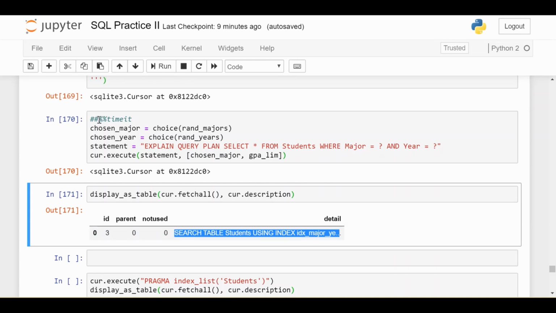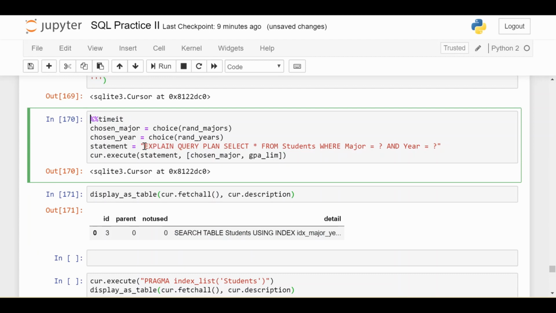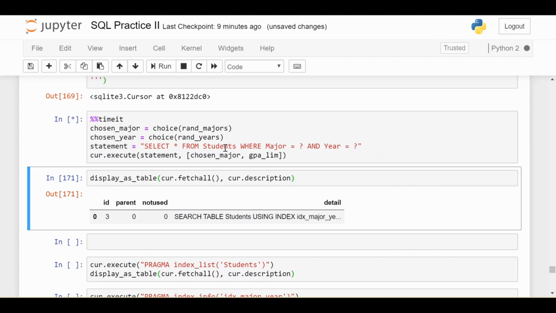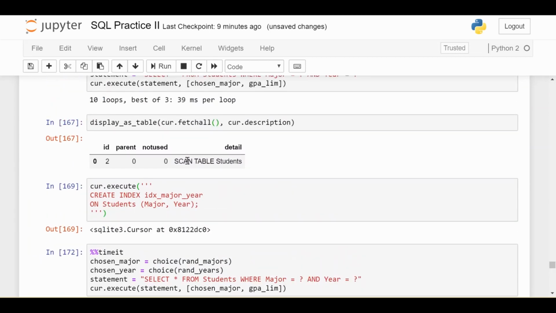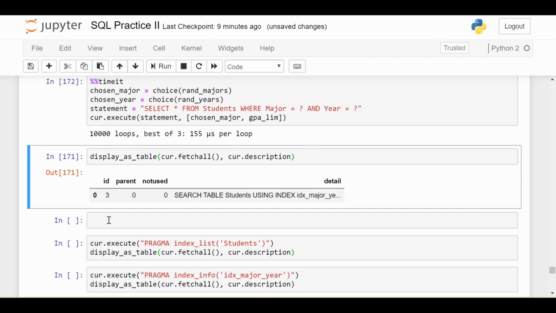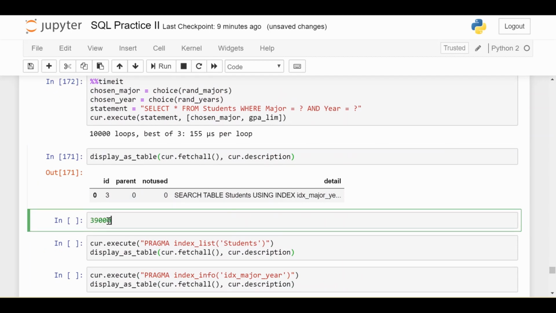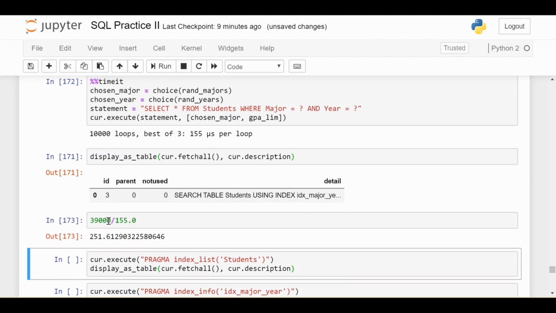Next thing I'll do is see how long this takes to run. So let me get rid of this explain query plan statement, and execute that again. And we see that it took 155 microseconds in order to run this statement on average. Let's see what kind of speed up that is. So before it was 39 milliseconds, so that's 39,000 microseconds. Divide that by 155 microseconds with the index, and it was about a 250 times speed up. So in this case, also, indexing was very, very useful for us in getting this query sped up.